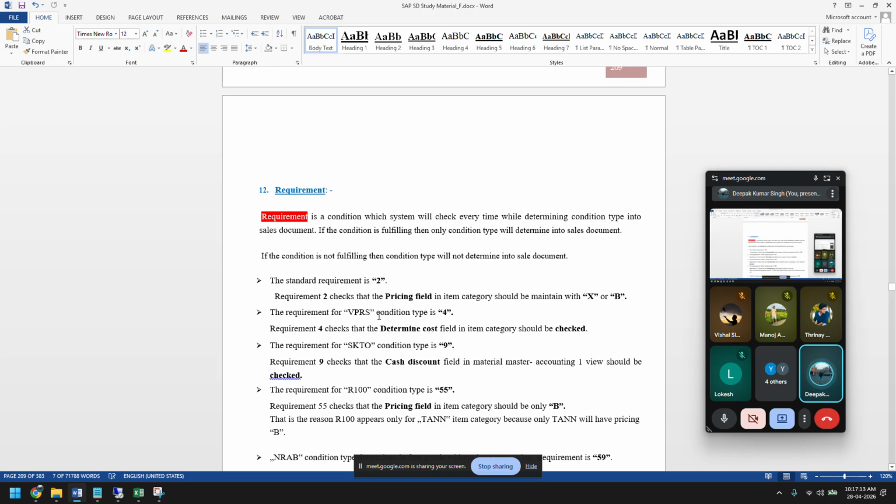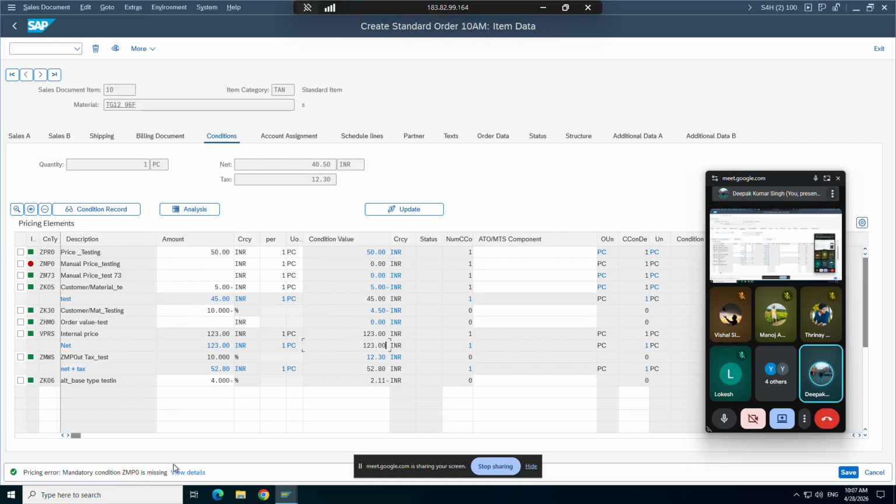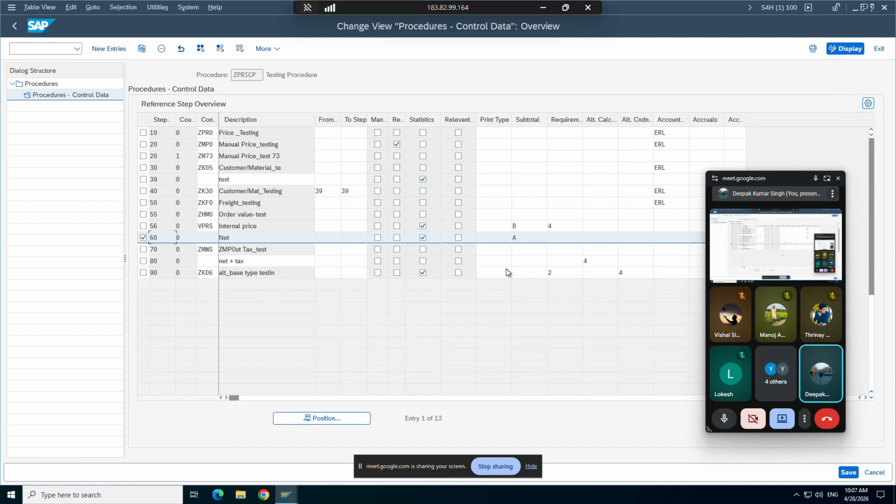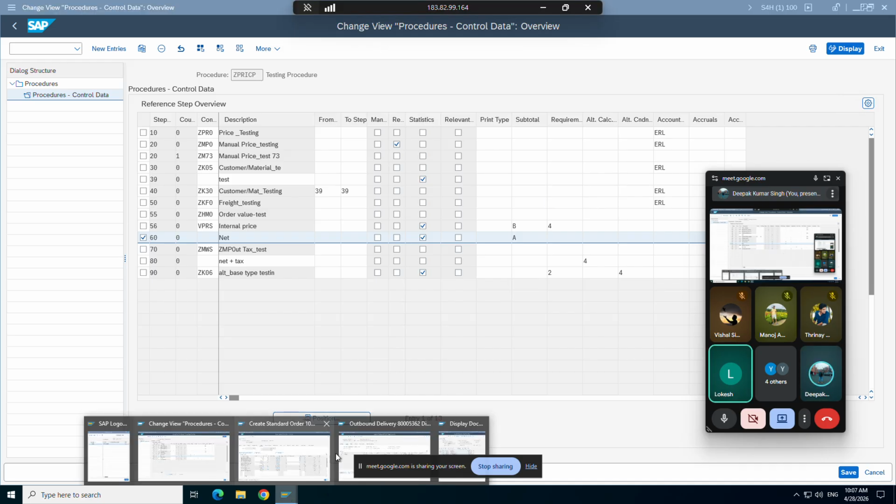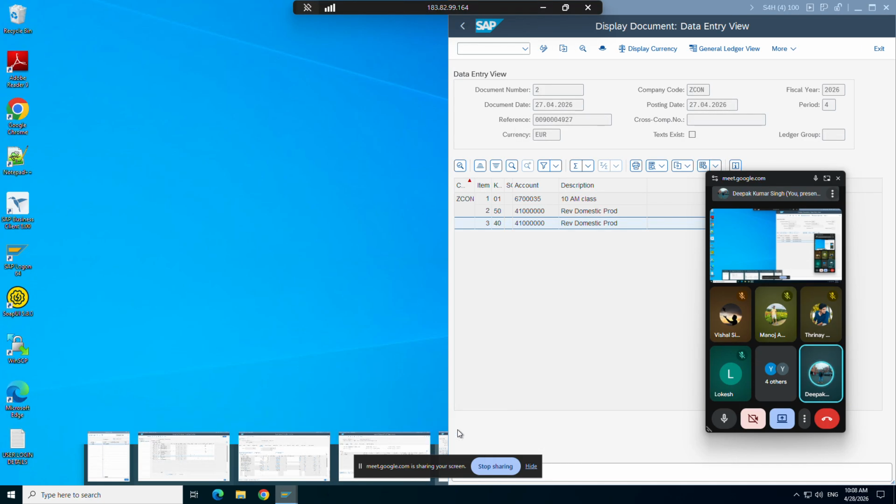Now let's talk about the requirement. Here you see the requirement, right? I told you two places you can maintain the requirement. Anyone remember where this is the first place where you can maintain the requirement? Where is the other place where you can maintain the requirement? In pricing only. Checkbox, no? Checkbox. Where we have that checkbox, let's go to that.